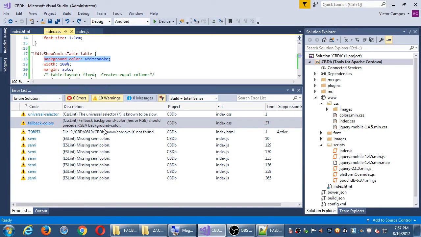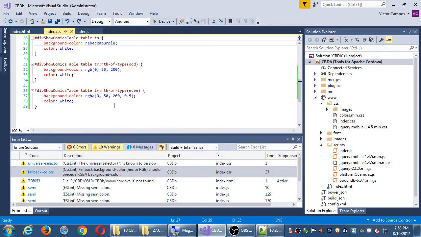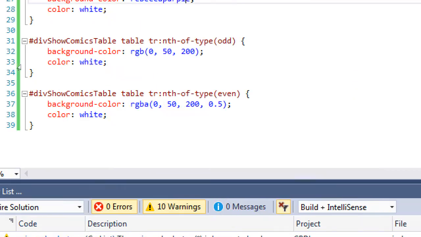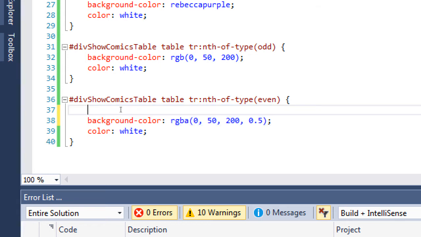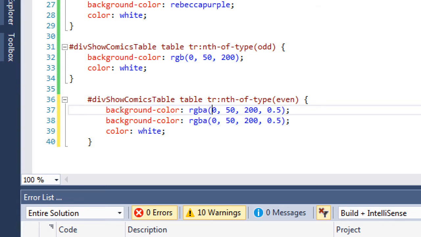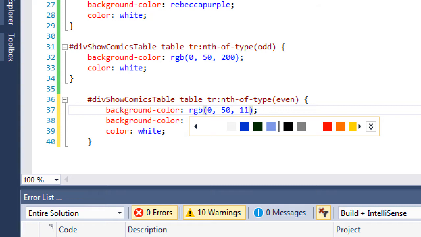All right, so this message here, RGB background color fallback. I guess we should address it, but that's an issue more for dealing with older web browsers that don't understand transparency. If you really don't want to see that warning, the way we would take care of it is to define a plain old RGB without RGBA before it. And I don't even know what color that would be, like 100 or something.